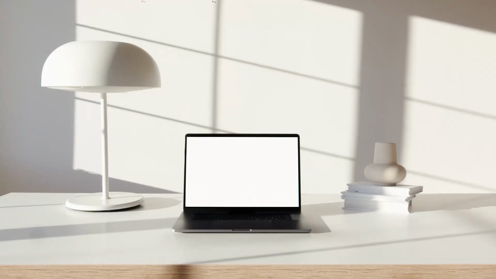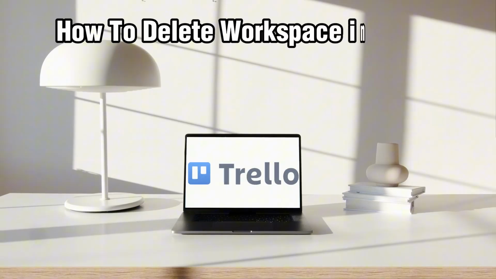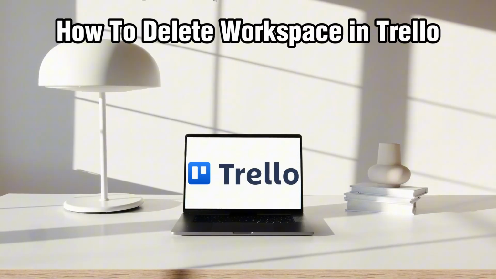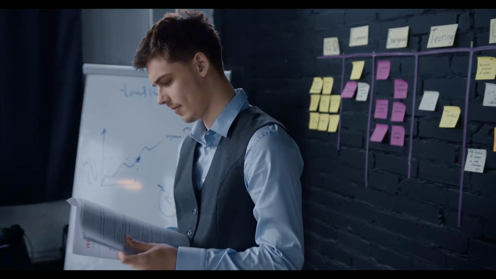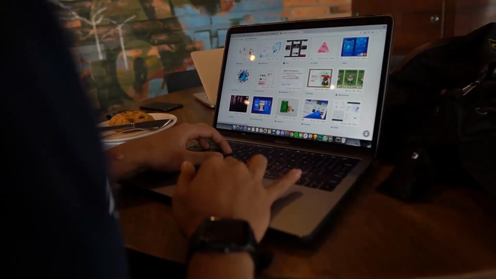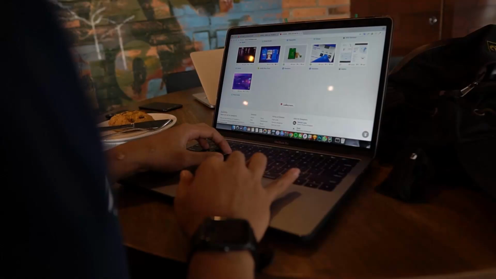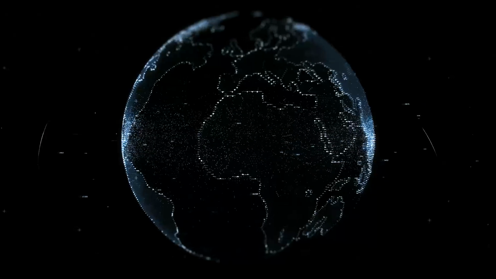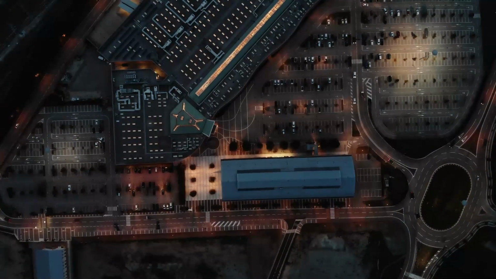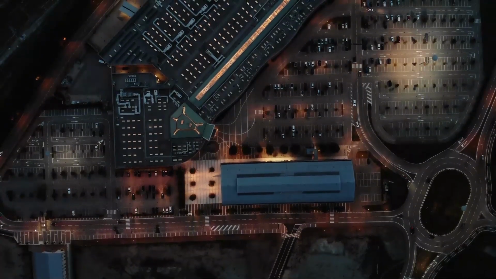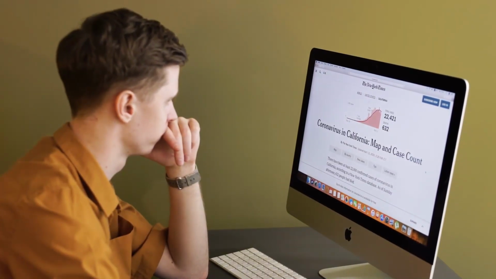In today's video, I'll be showing you how to delete a workspace in Trello in 2024. Of course, this can be useful if you're no longer using a specific workspace and you just want to declutter it. So to do so, you'll need to follow a step-by-step guide, and this video will show you how to delete your workspace. So make sure to stick by, let's dive right into this video and simply get started.